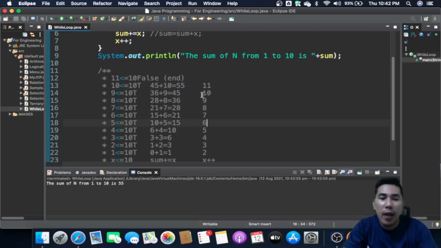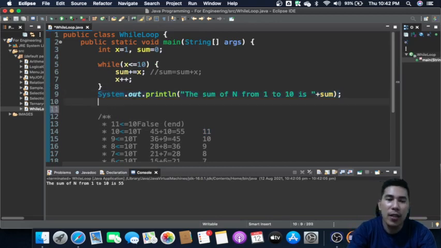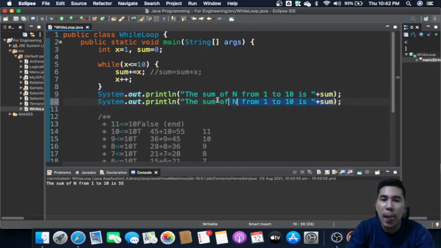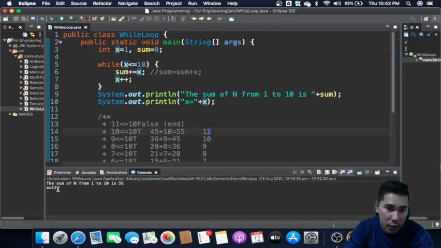Now, I would like to prove to you that the last value of x is actually 11. So we can display it right here, like x equals, let's say, x. So we can prove that internally we only see 10, but the last value of x is actually 11. You see right here.